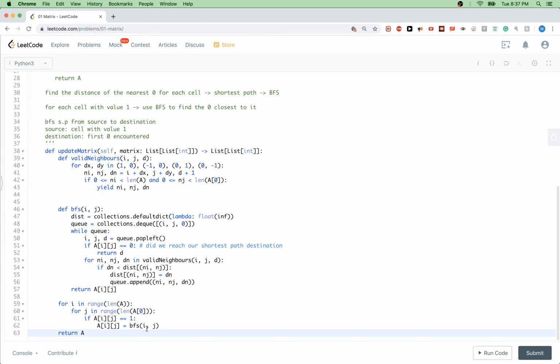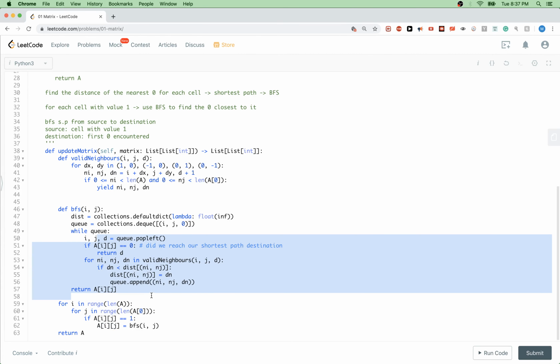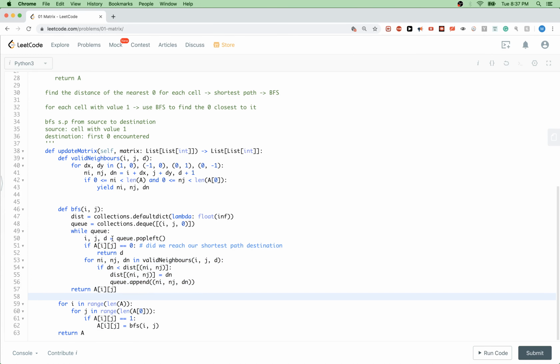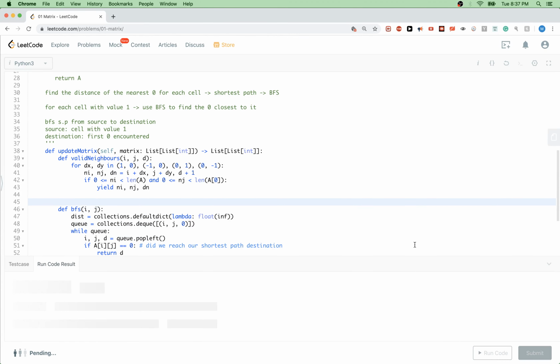Okay, so let's see here. We did BFS for each cell at value 1, and we put the value in A, in the position ij, and then with our BFS we found the best distance, and when we reached 0 we stopped. And that's pretty much it. So let's run it.